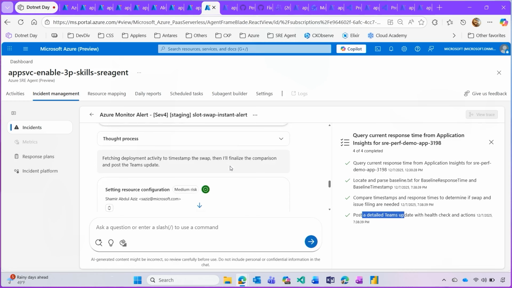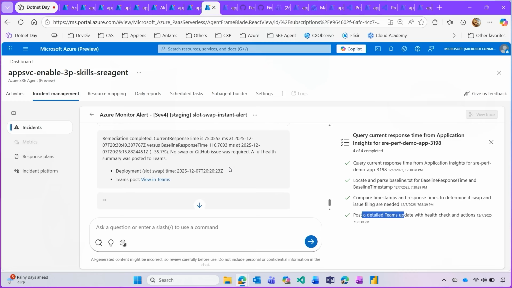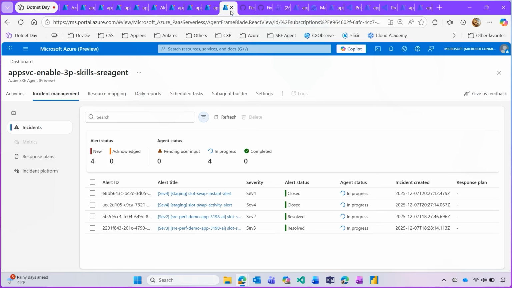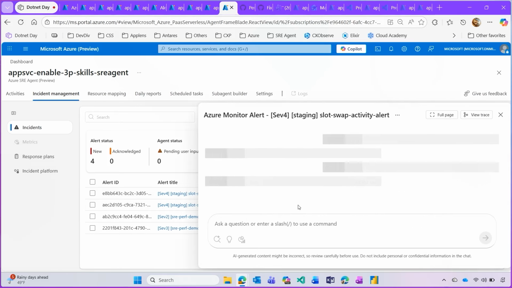It's found the baseline, it's looked up memory, and then it's come up with a summary that the current response time is 75 milliseconds, which is way under the original baseline of 116 milliseconds. So no swap or GitHub issue was required. It was a healthy deployment. Awesome. Now let me show you the next alert that it handled.